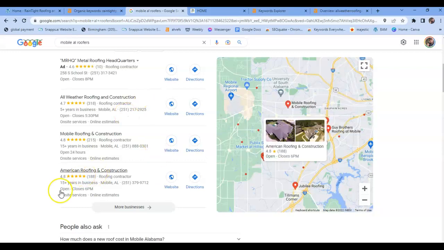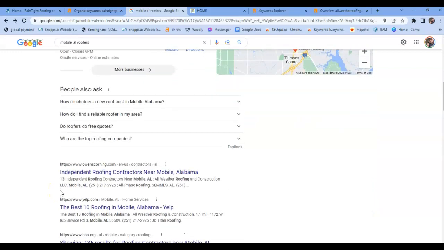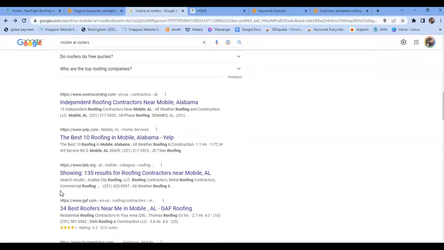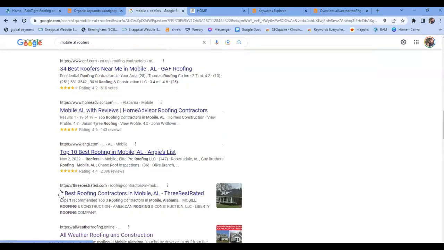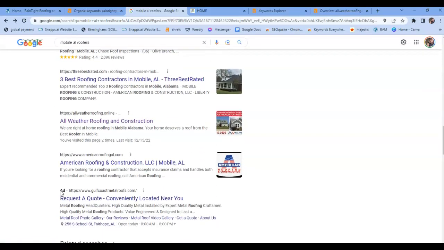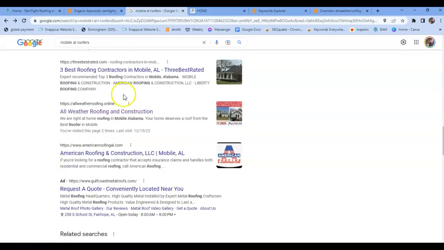Now, being in this map pack is going to give you about 30 to 40% of traffic that goes to your website and gives you a call from there. Down here is the organics. This is where you really want to be on the first page because 60 to 70% of your traffic is going to come from your organics.